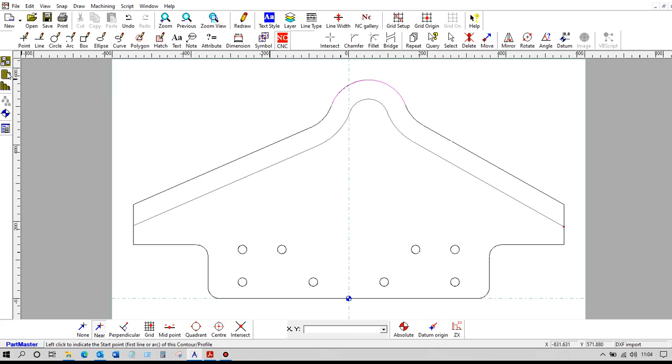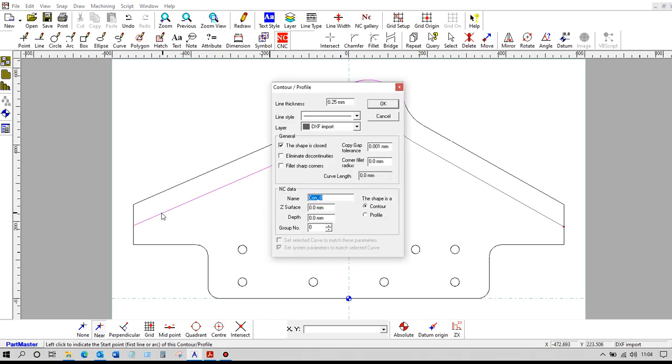contour. So I'm in NC mode, so I go to contour, and then we'll start off over here. Now one thing when we're doing this is that under the general heading here, normally the shape is closed, but that needs to be unchecked. The depth of the contour will be 25 millimeters, and I click OK.